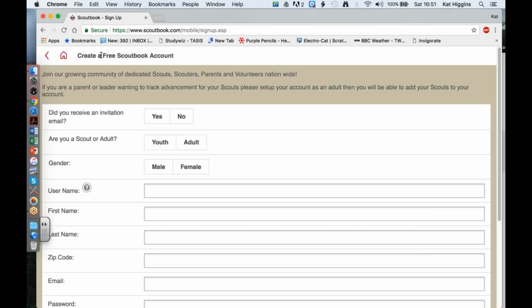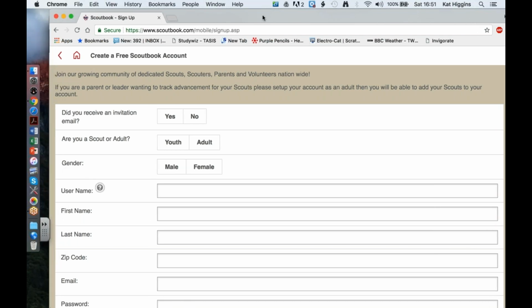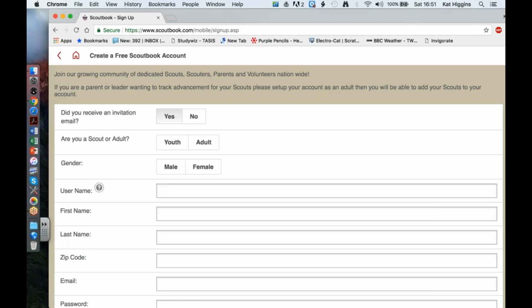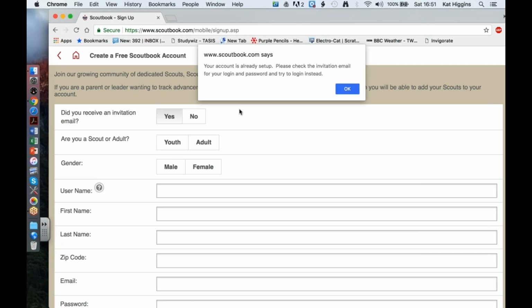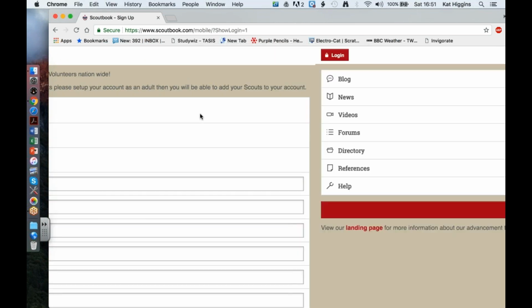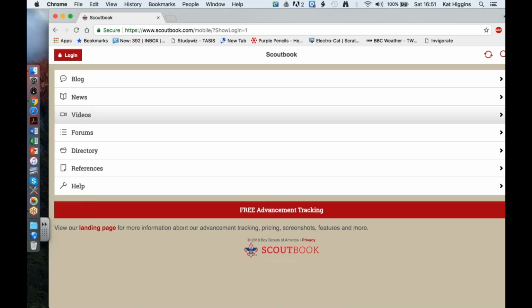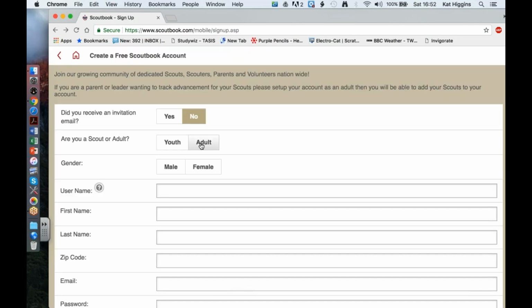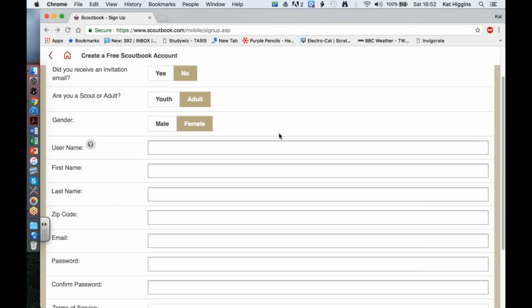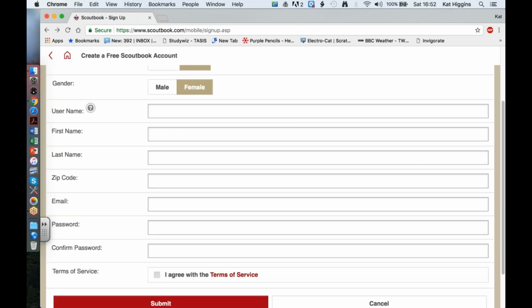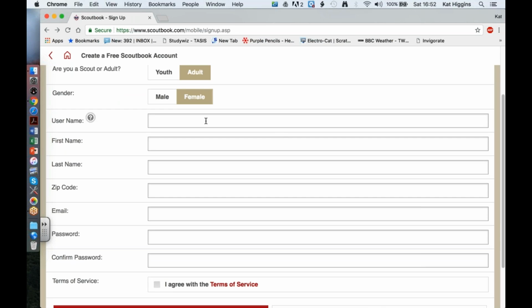Yes, create a free Scoutbook account. Did you receive an invitation email? Let's go with no. That means if I added you as an adult leader to Scoutbook, then you get an email that says, "Hey, I've added you. Let's get you set up." You didn't get one of those. Your unit got one saying, "Why don't you sign up for Scoutbook and here's your code."